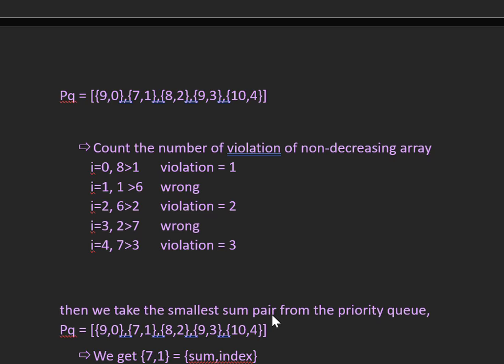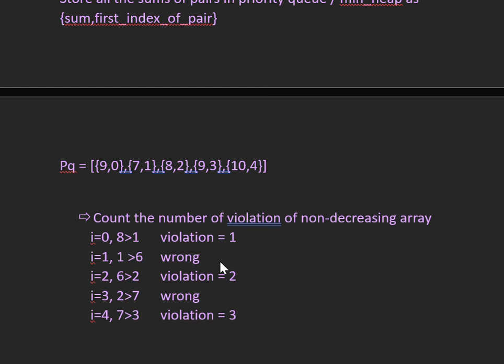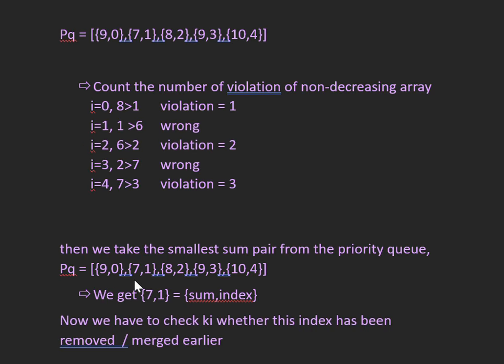Now next, we have to count the number of violations so that we can check whether the array is non-decreasing or not. Initially we will see all the elements. The first element is 8 and the second is 1, so 8 is greater than 1, so this is a violation of a non-decreasing array, and we'll increase the count by 1. Next, 1 is greater than 6? Wrong, 1 is not greater than 6. 6 is greater than 2, yes, so we'll increase the violation count by 1. This way we'll check the total number of violations in the array.